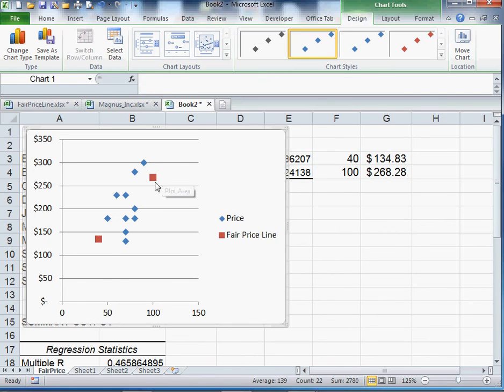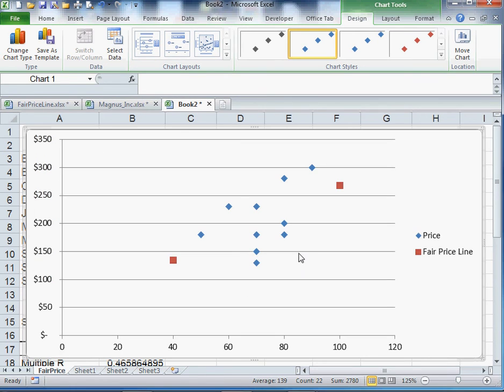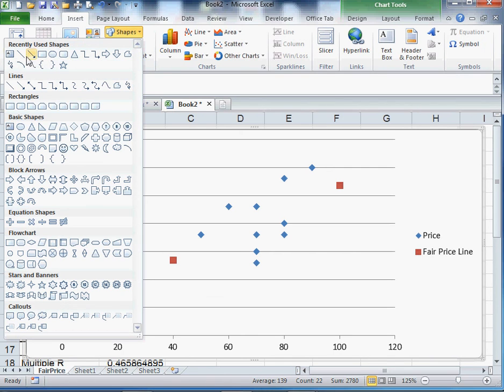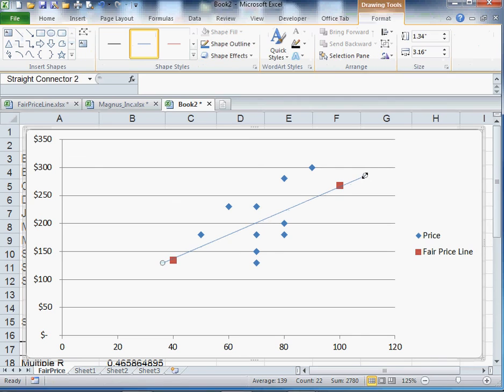And so what we have is our fair price line right here. Let me expand it so that it can give us a little better picture. And just for demonstration purposes, let's see if we can do an insert of a line here. Let me pick one. There we go. And I'll simply place a line in there.